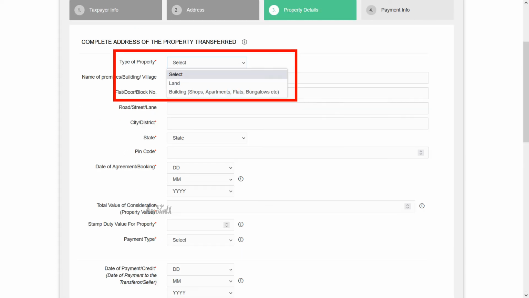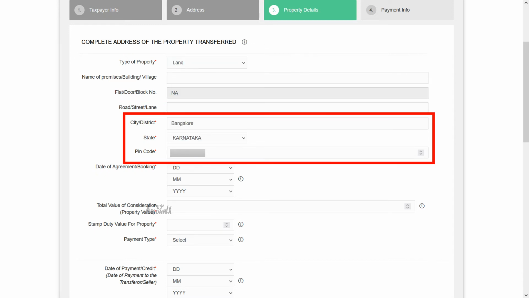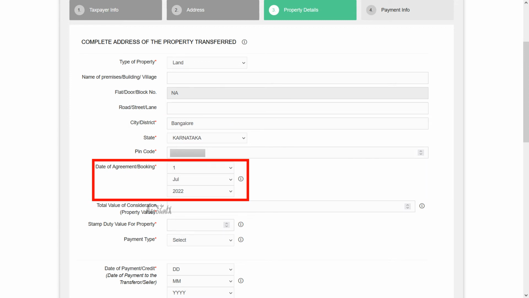Click on Next. In the Property Details tab, select the type of the property, land or building. Here I have selected land. Enter the city or district, select state, enter PIN code where the property is situated. Enter date of agreement. Here it is 1st July 2022.